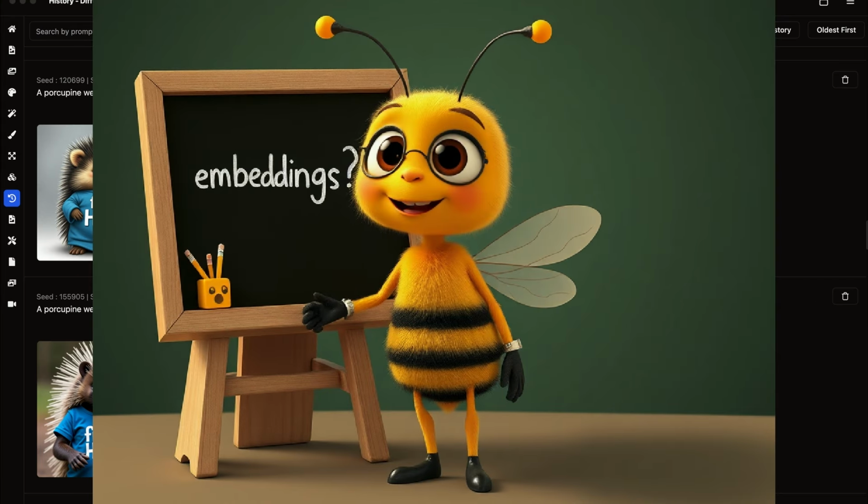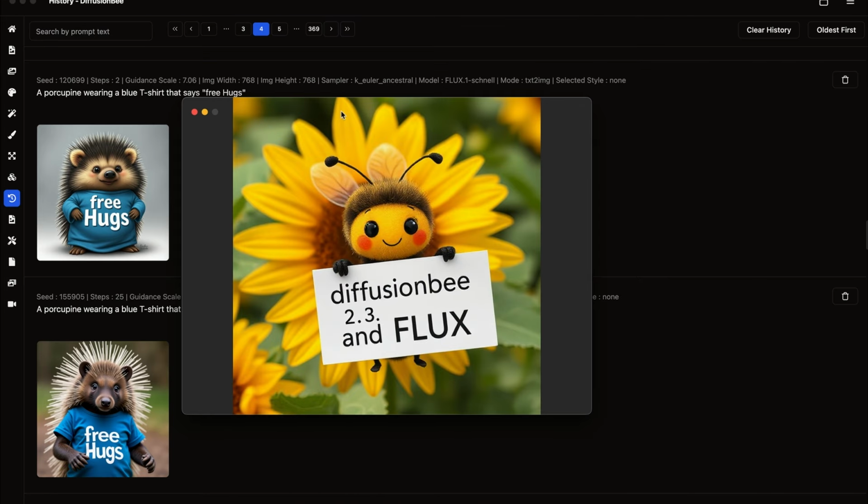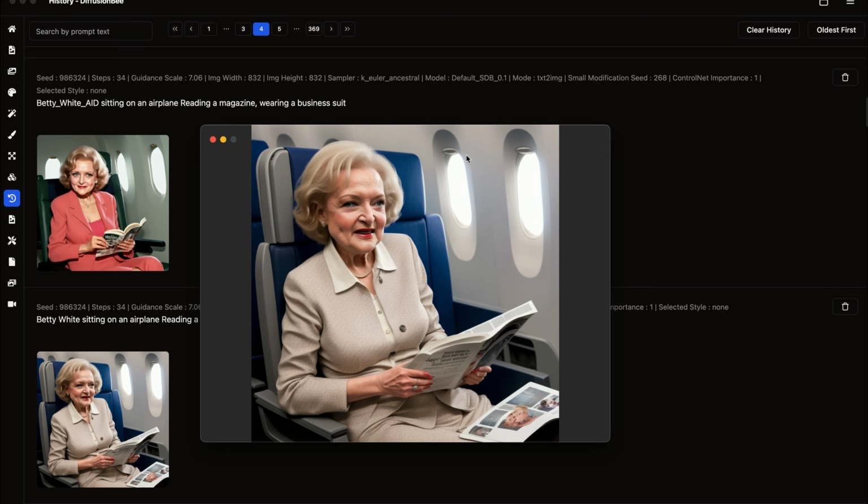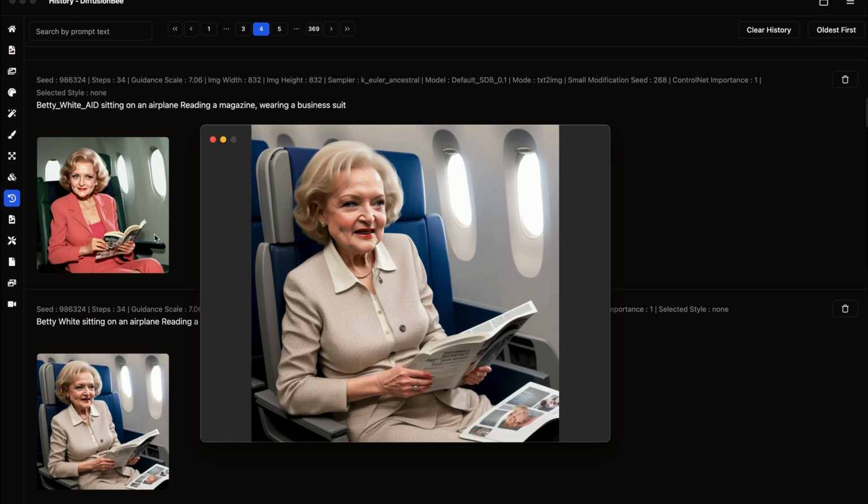What are embeddings? Embeddings are pre-trained vectors that help AI interpret specific styles, themes, concepts, or even characters within a prompt, allowing for consistent styles across multiple images. For an example, I prompted in DiffusionBee: Betty White sitting on an airplane reading a magazine wearing a business suit. Now, it's pretty accurate to how she looks in general, although there are some noticeable things that need to be improved on, like text, hands, and the face overall. However, you can utilize pre-trained embeddings.